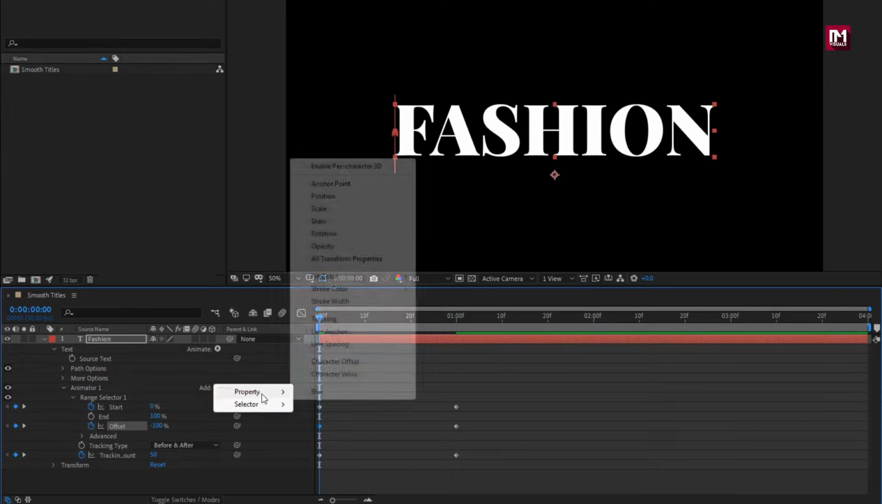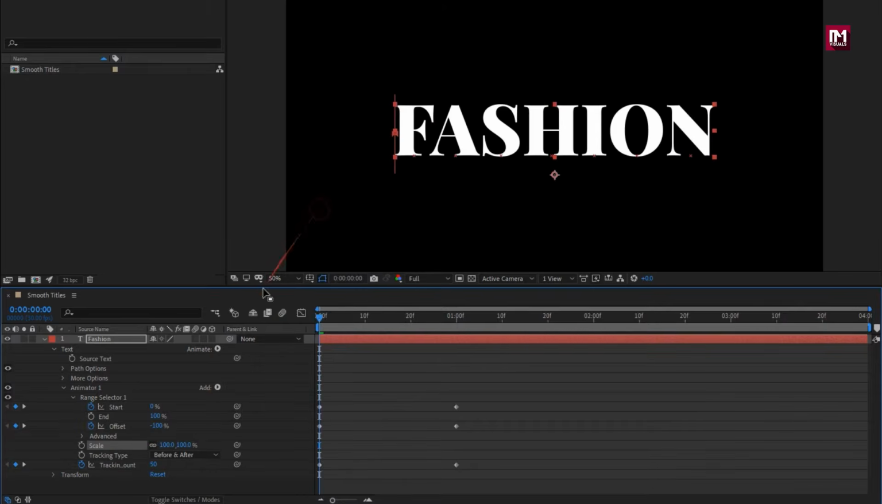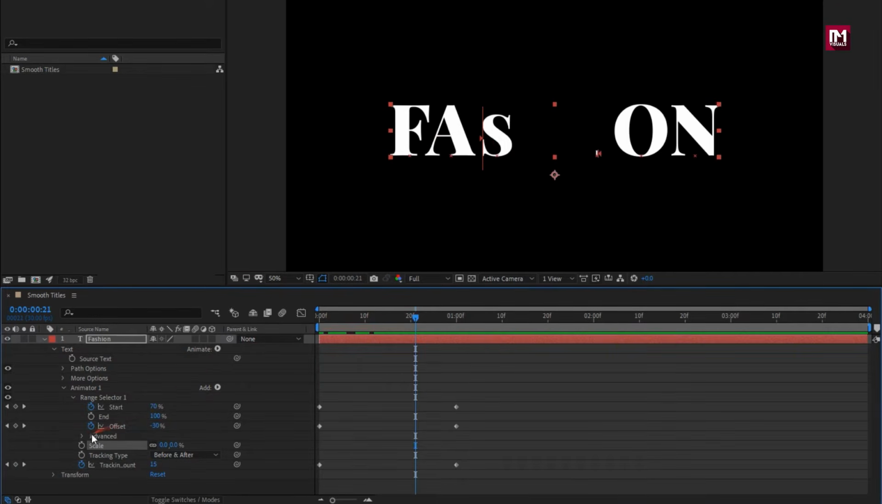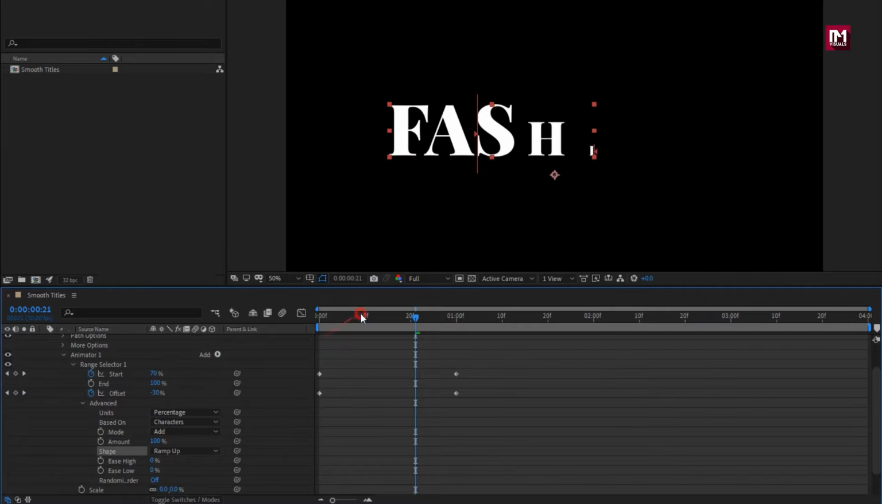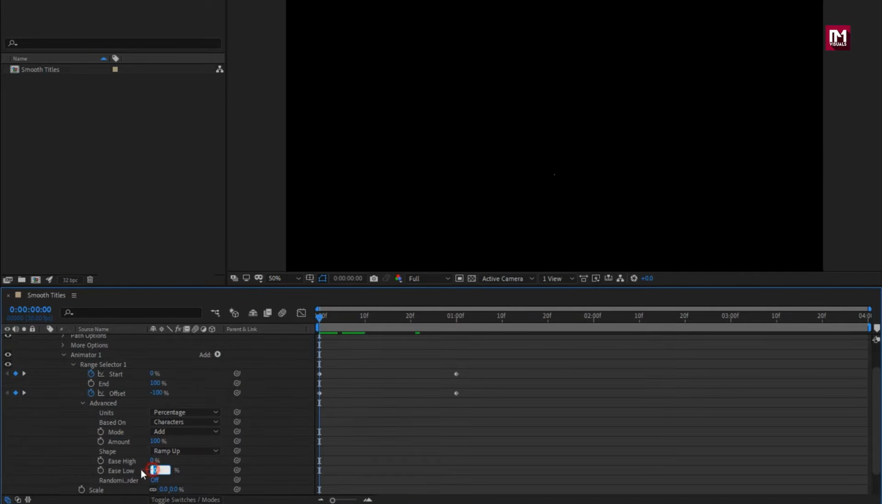Now let's add property, Scale. Set Scale to 0%. Now for this text, in Advanced, set Shape to Ramp Up. Set Ease Low to 50%. You can see the preview.